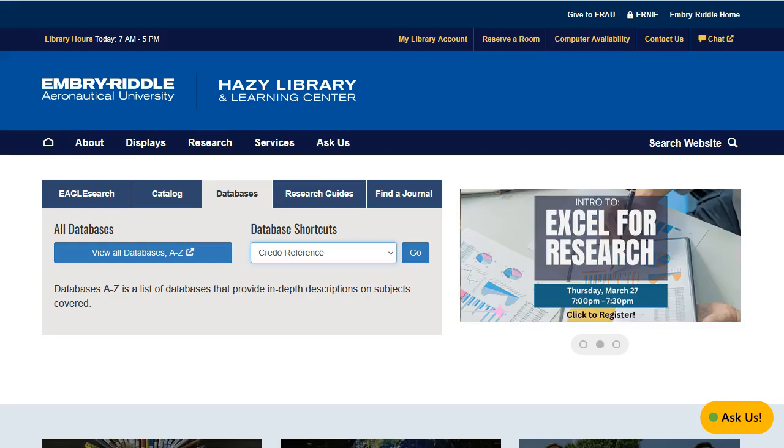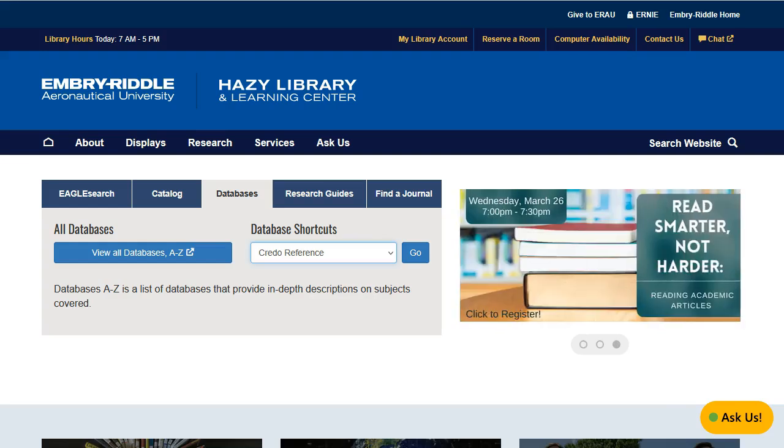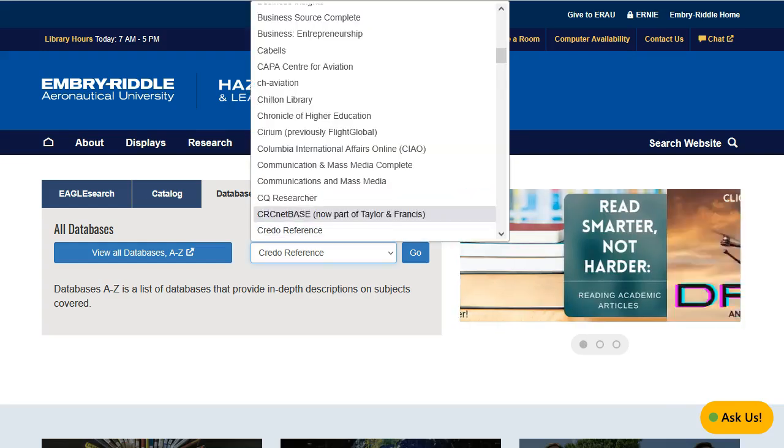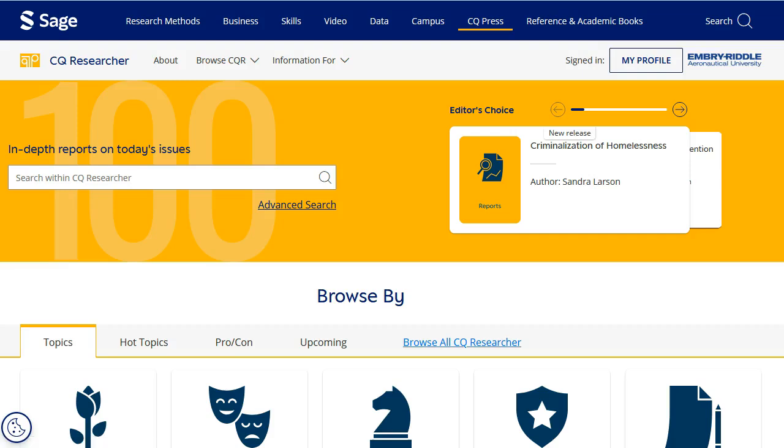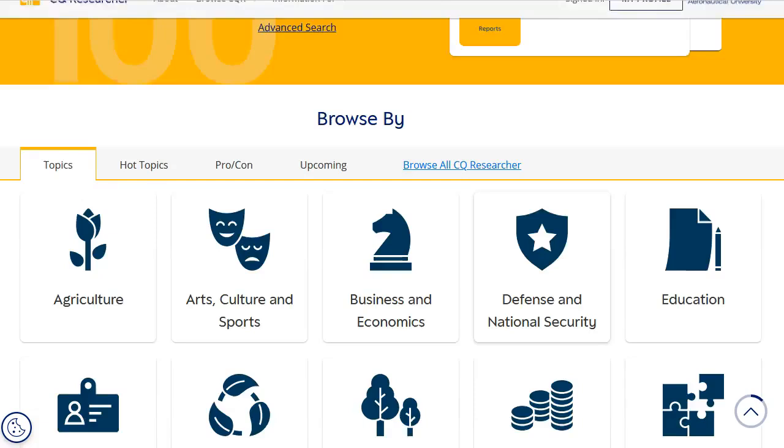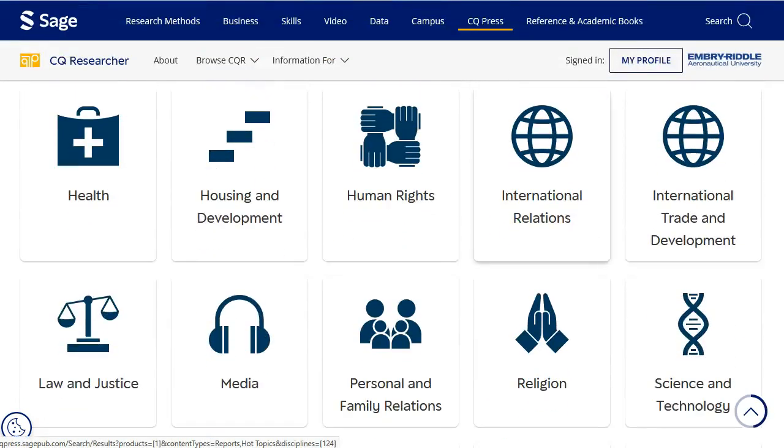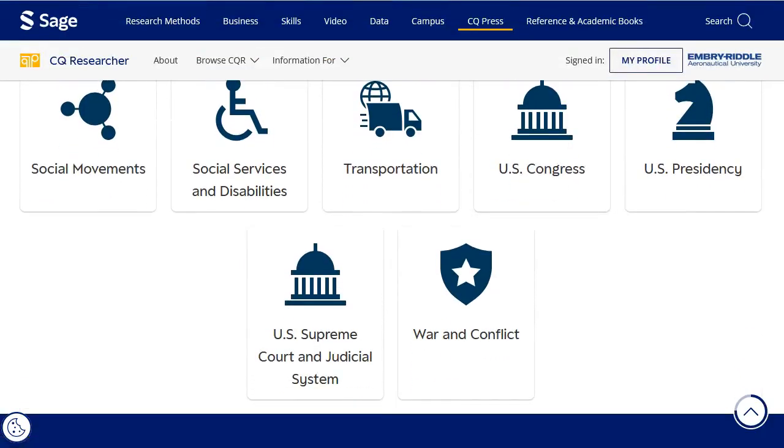The next database we're going to look at is CQ Researcher, so I'm selecting that from the database drop-down menu. You can again use the search bar or browse by topic, which is great if you're not sure what you want to write about. I'm also going to try to find the Electoral College here, so I'm going to look under U.S. Supreme Court and Judicial System.